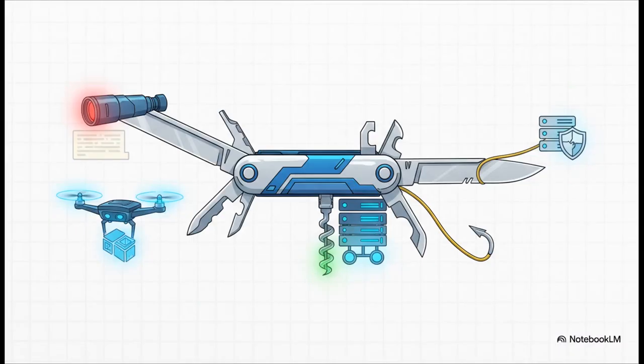So why a Swiss Army knife? Well, because it does so much. You can use it for simple stuff like banner grabbing, which is just a fancy way of asking a service, hey, who are you? So you can see its software version. You can use it to transfer files back and forth. You can even use it as a simple port scanner. But its most powerful use? Creating what are called reverse shells.